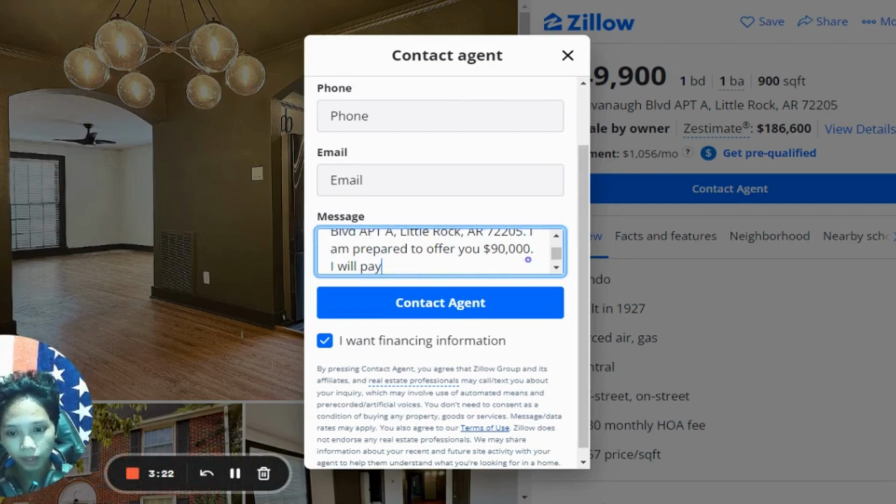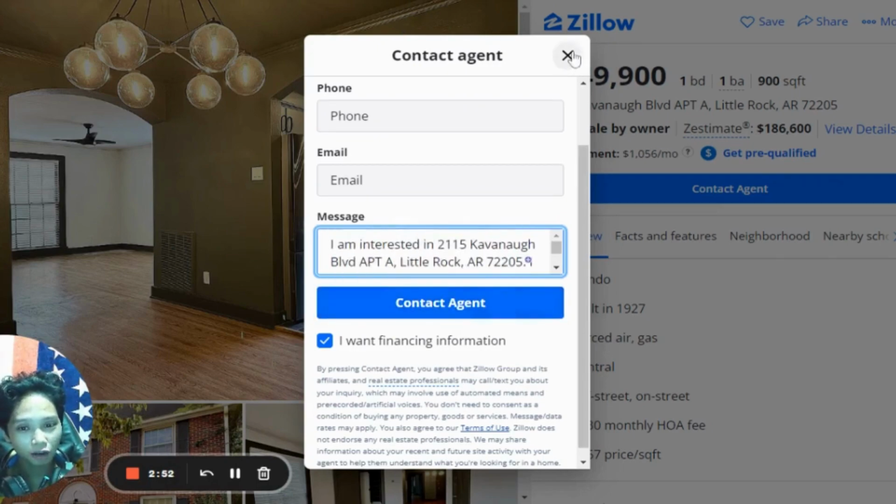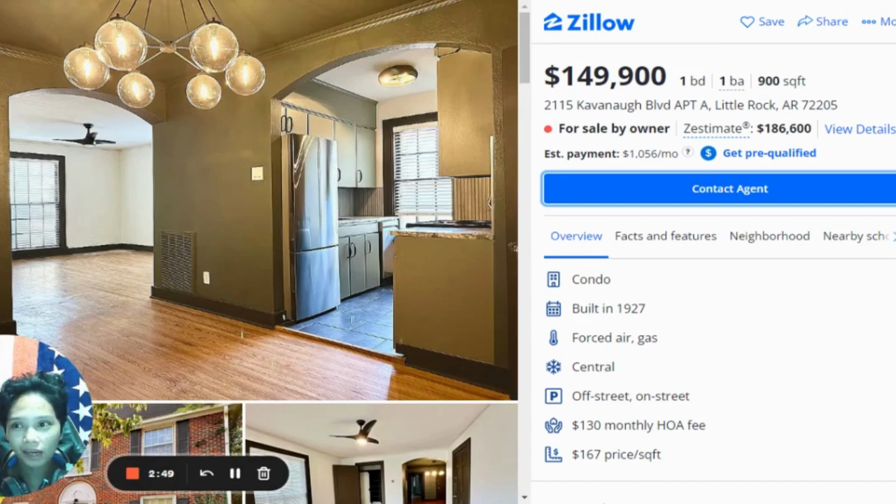I will pay all the closing cost and take the property in as is condition. And then contact agent, and boom, you've just submitted your second offer. And we're going to go back to the map.